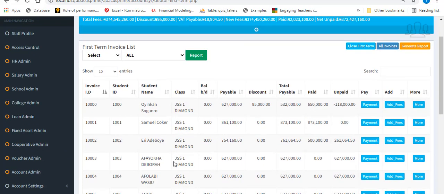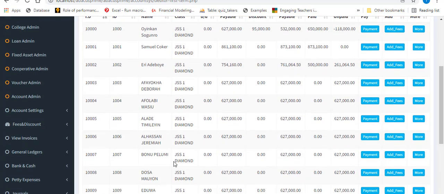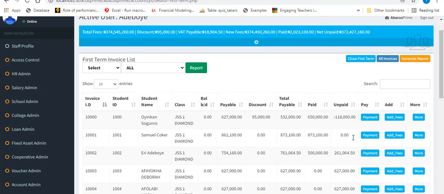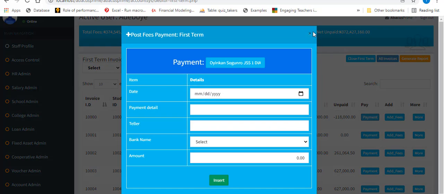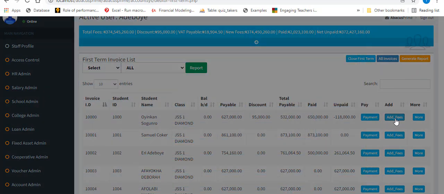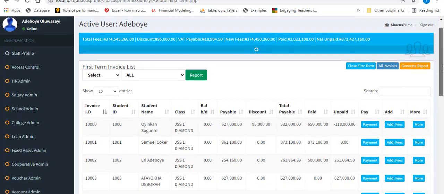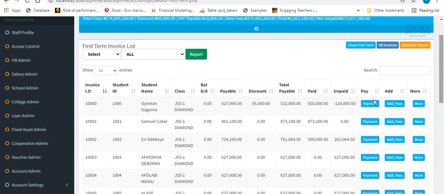To close first term invoices, we go to view invoices, click on first term to bring us to this page. Now, having satisfied that we have made all the necessary payment postings, have added all the necessary additions for each of the students, and their unpaid balances are what they ought to be, and the term has closed, what we are supposed to do is click close first term. That's what this button is all about.